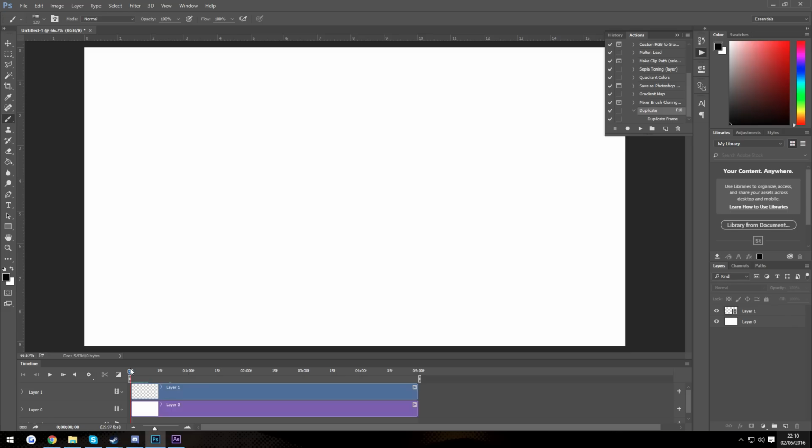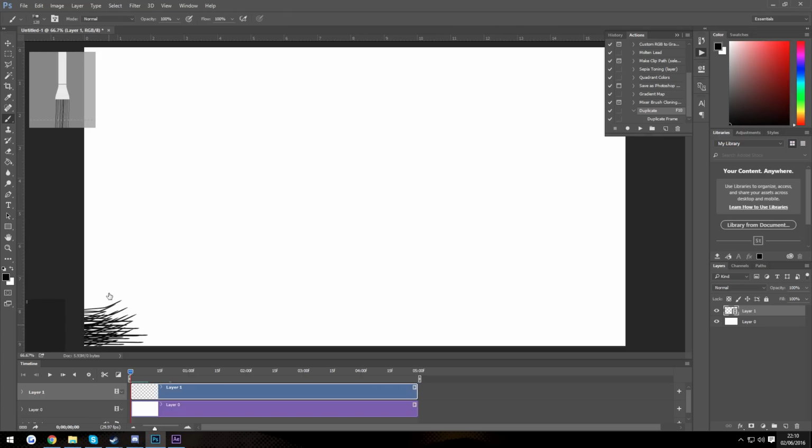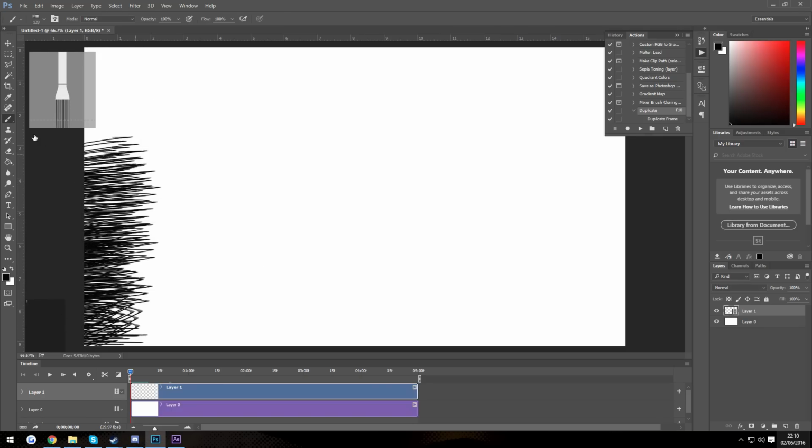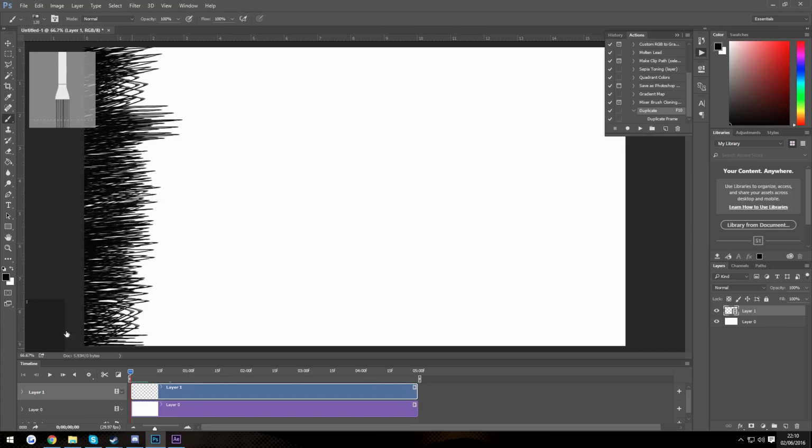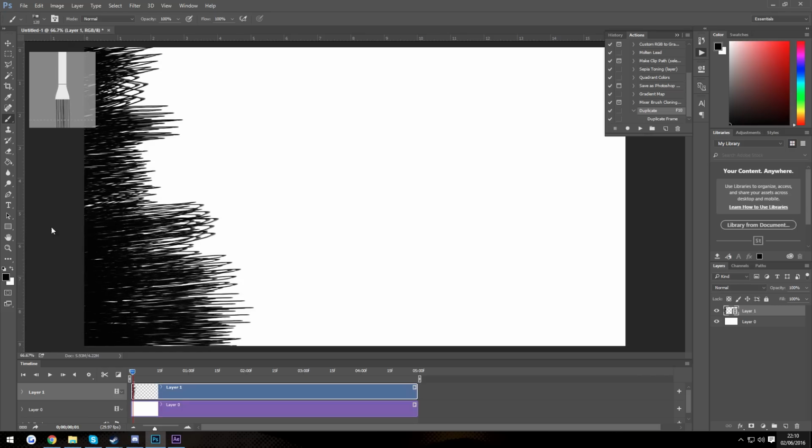First thing you want to do is go white to black, because when we go over to After Effects later on, that's how it registers. It registers the first clip as white and then the next clip as black. So first thing you want to do is just create a random brush stroke. So I'm just going to do this. Just this random brush stroke. And then I'm going to click F10 and this will duplicate it. And I'll just go forward a frame.